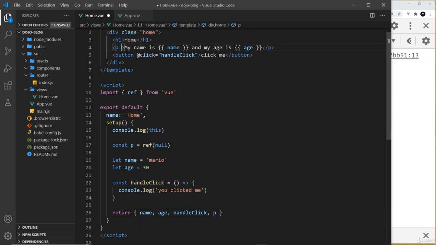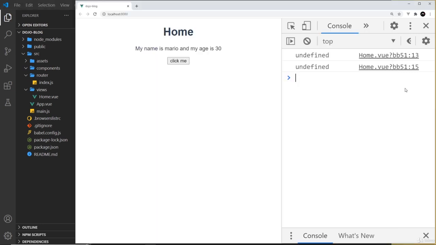Then like we did before, we can give this a ref attribute and set it equal to whatever ref inside the setup function that we created, so in our case, p. Now this will be a reference to this paragraph tag. Now what I'll do is log this to the console when we click on this button. So instead of logging this, I'm going to log out p. Let's see if this worked.